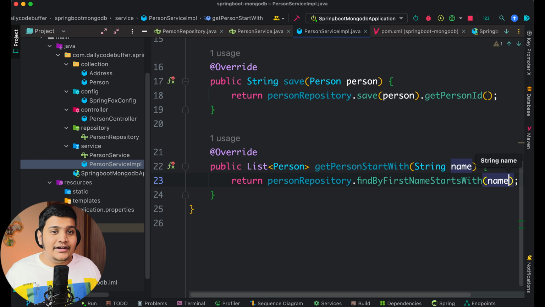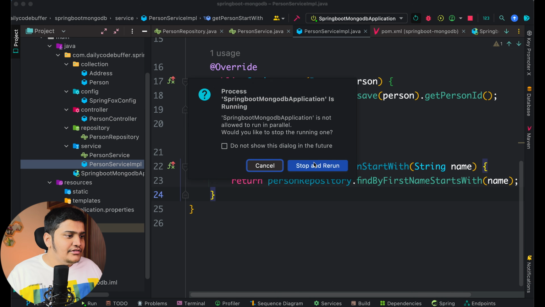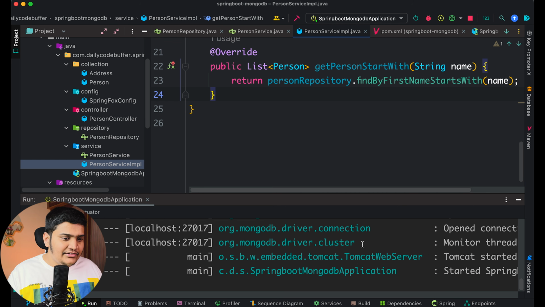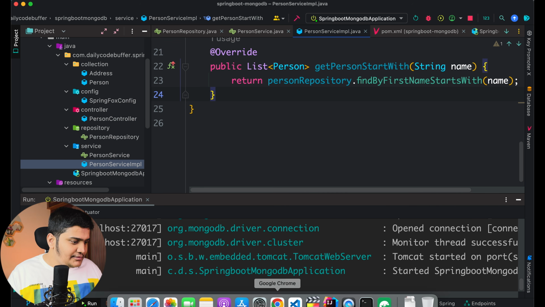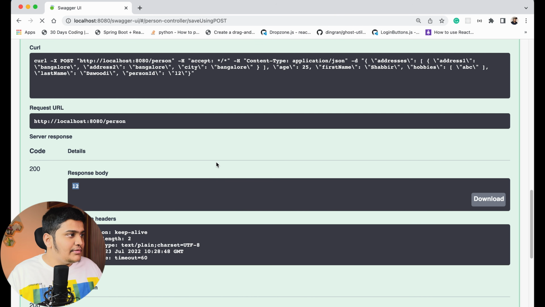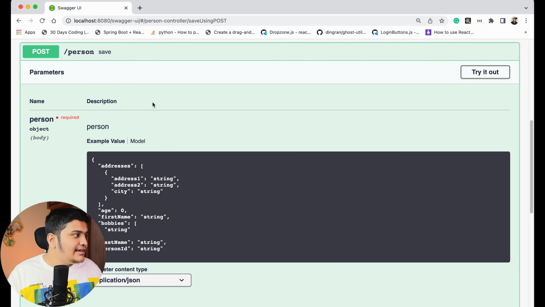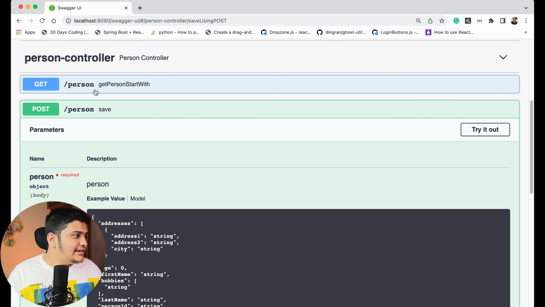You can see how simple it is to implement all the different methods. Now let's test this method. We'll restart our application, and our application is restarted. We'll go to our browser and refresh our page, and you can see that there are now two APIs: one is get person start with, and the other one is save.